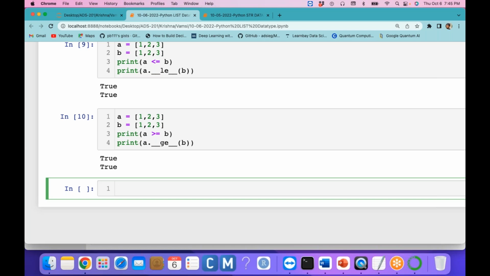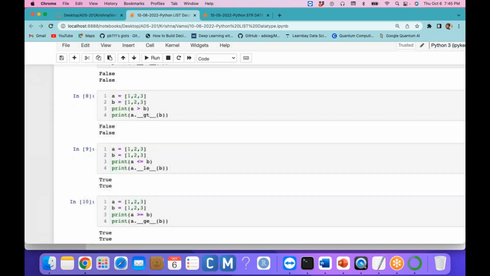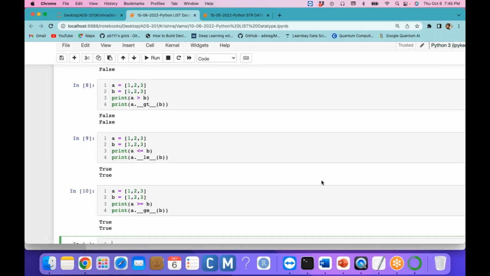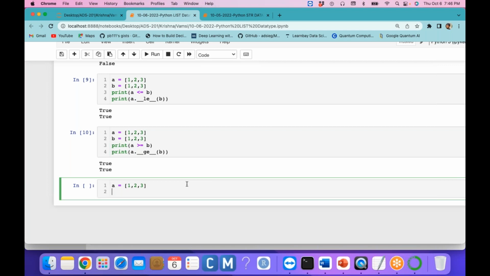Yes, sir. Sir, I have a question. Sure, Kishore, tell me. Sir, can I use divide? No, no, no. We don't use the divide operator. For example, if you have a list and I'm using divide, then you will get an error.